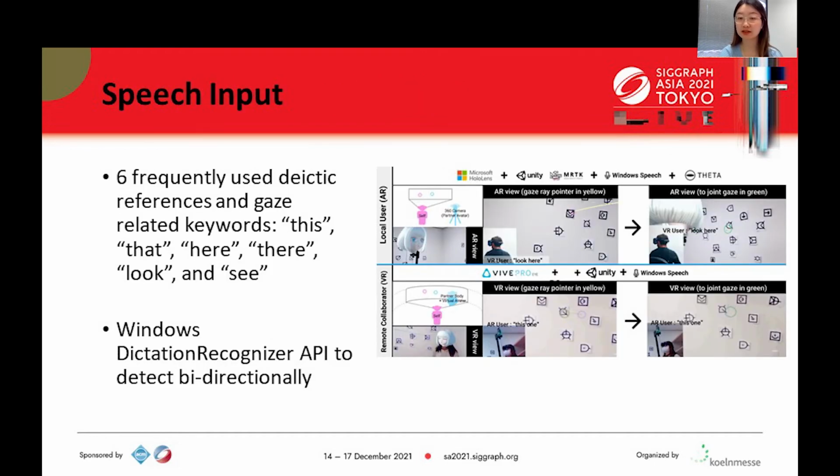To build an explicit connection between verbal conversation and nonverbal gaze visualizations, we use the Windows Dictation Recognizer API to inspect contextual information during task coordination. We added 6 frequently used deictic references and keywords into an input list: this, that, here, there, look, and see.